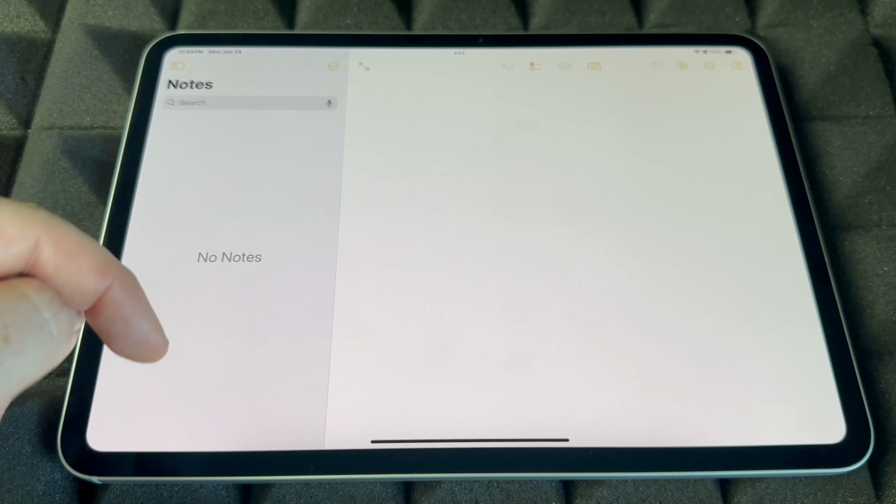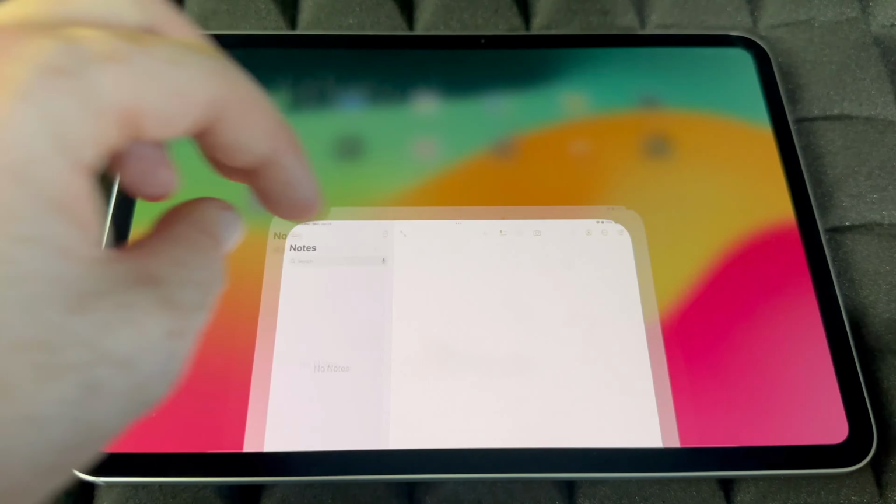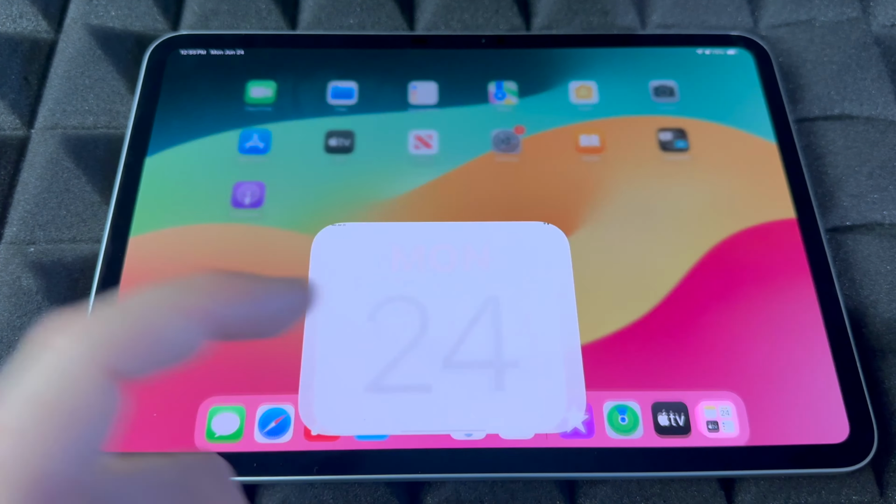There's other options here as well. So a little bit more into it. Just play with it. You guys are just going to notice what you guys can do. And lastly, we should take a look at your calendar.